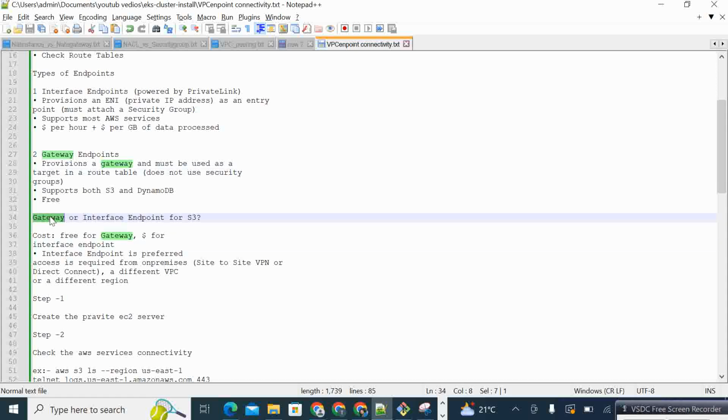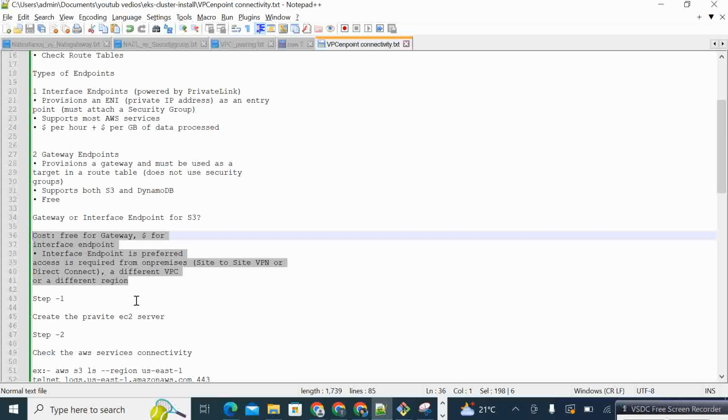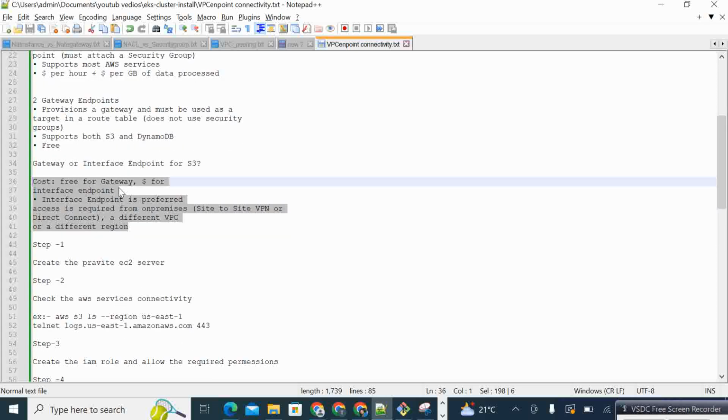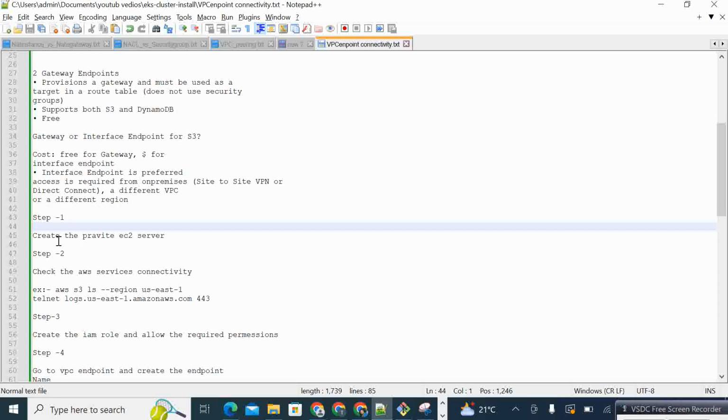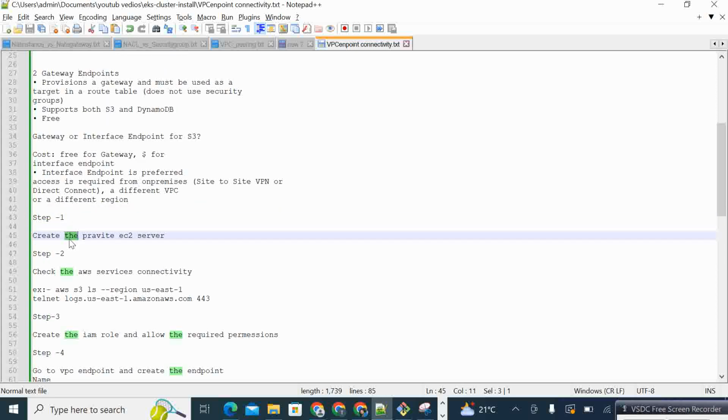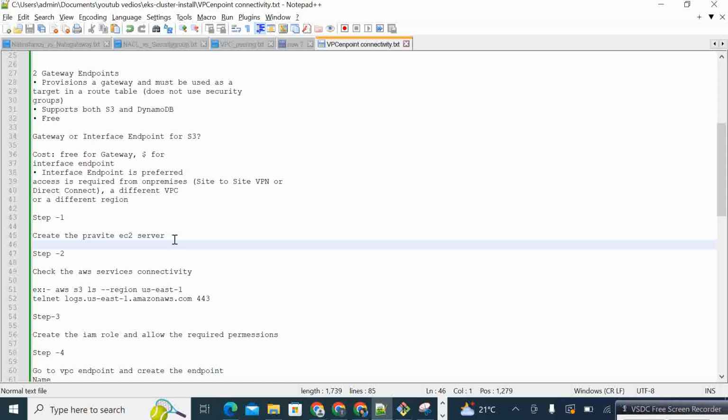Then how we can connect, that is just different steps here. First we can just see how it will work: interface endpoint or gateway endpoint. Gateway is free of cost, and interface endpoint is preferred. If you want, you can connect site to site VPN also. This topic we can discuss tomorrow, okay. We can go through the steps of how we can perform this.